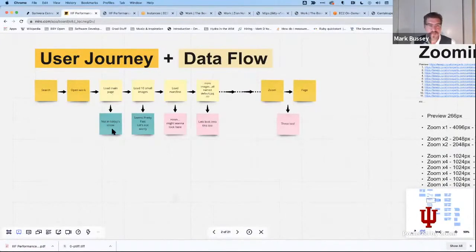Loading the main page, I'm not going to worry about. Loading the small images for the preview or the items page, those thumbnails, that's not slow, we're not going to worry. The manifest, that took a long time. All of those default.jpegs, particularly when my cache wasn't warm, those took a long time.